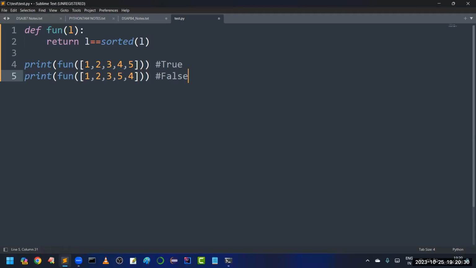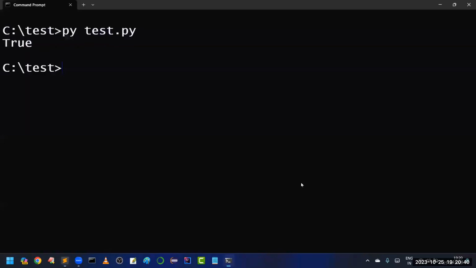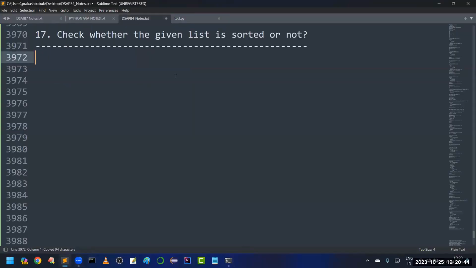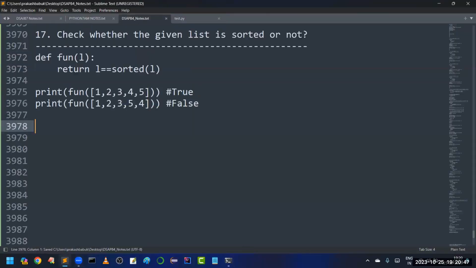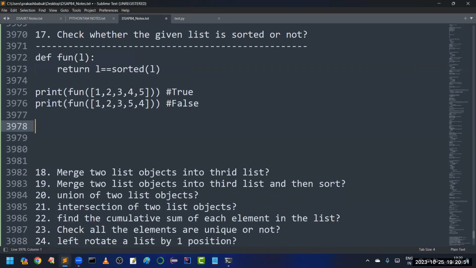Sir, what output are we expecting? Because the L list elements are nothing but these things, and the sorted elements are 1, 2, 3, 4, 5. Are these two list objects the same? No, right? Then immediately it is going to return false. So this is how you can check whether the given list is a sorted list or not.